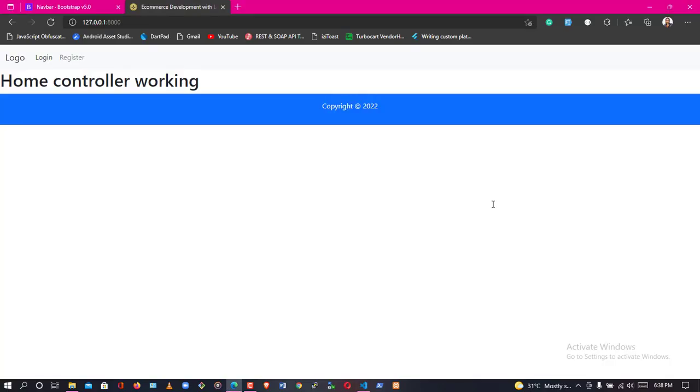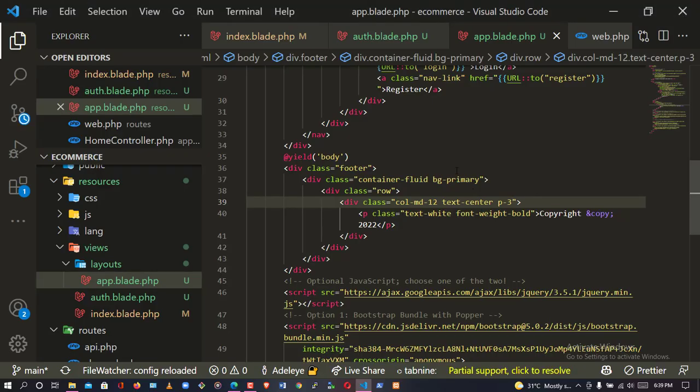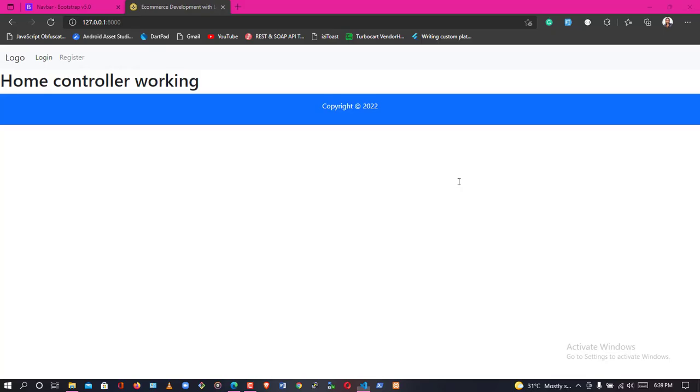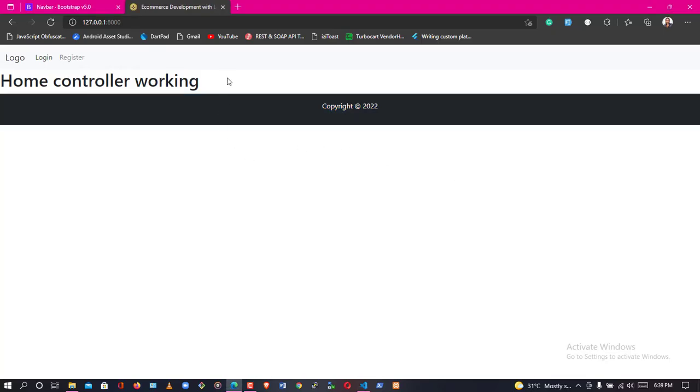So let's check it out. Okay, so we have something cool at the footer. This bg primary is not really good enough, so let's use something more great. Let's use bg dark. Okay, so now we have our footer, we also have our header.